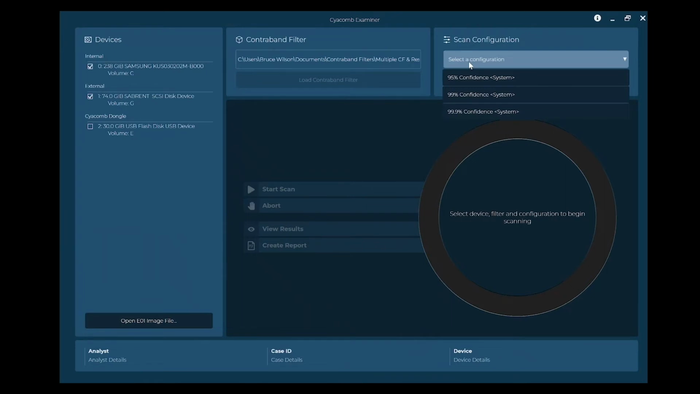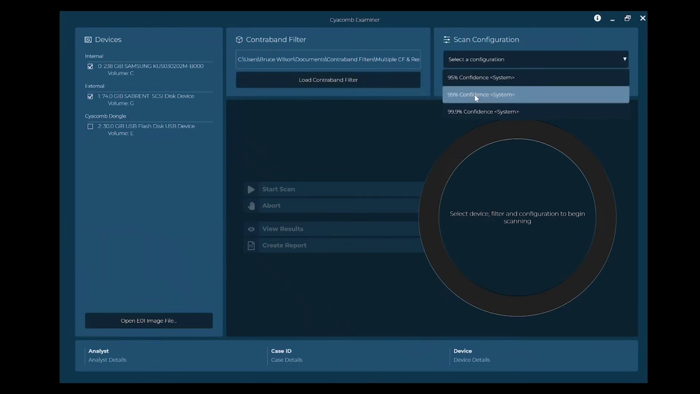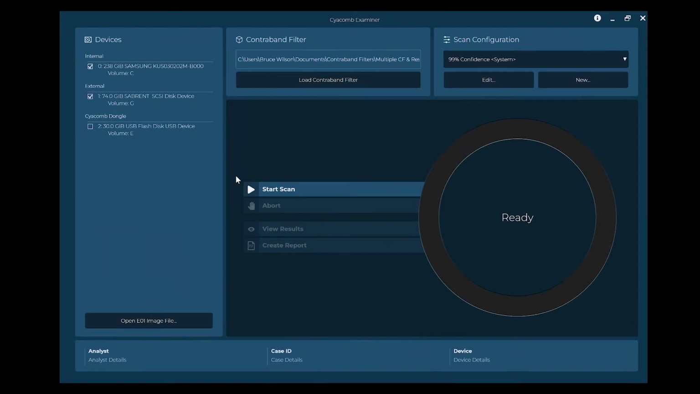And then we select scan configuration. I'm going to stick with 99% confidence, but this is a simple trade-off between speed and thoroughness. You can also configure your own scans for incredibly high confidence ones. However, this will impact the speed of the device. For the purposes of the demo today, I'll do it at 99%. And that is it. From there, we can press Start Scan.